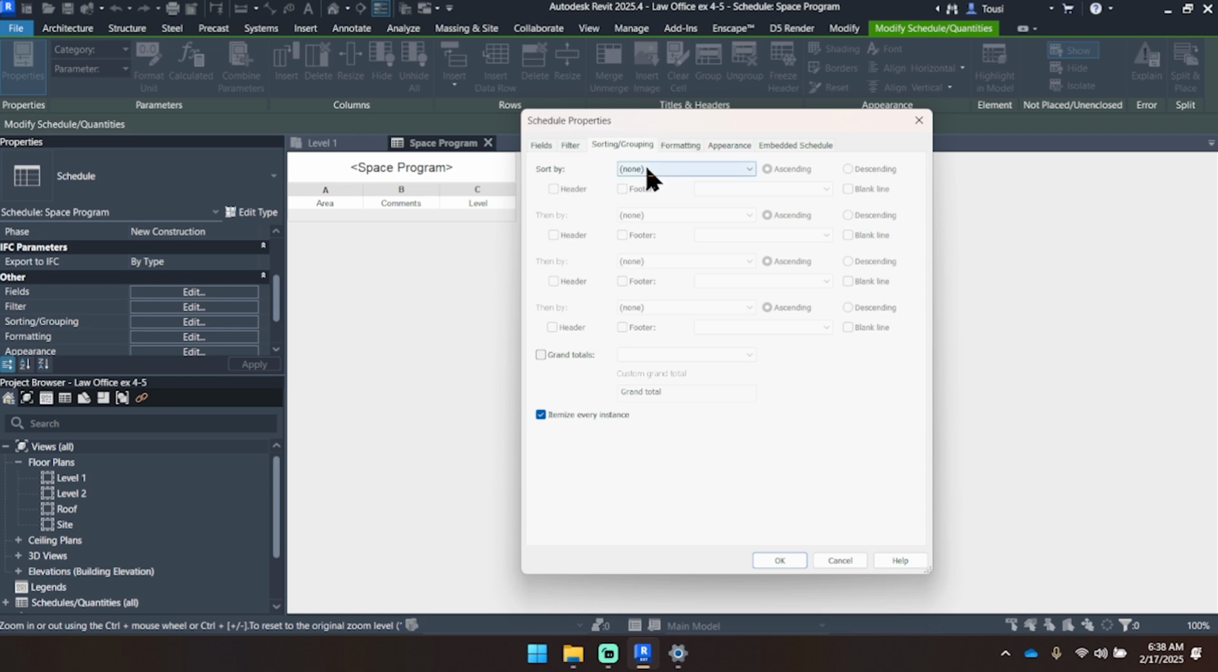In this case, we're going to want to sort it by its level. This will make it to where all of the level 1 elements are consolidated and all the level 2 elements are consolidated. In this case, the elements being our rooms. So we will tell it to sort by level, ascending, and we do want to put a header and footer on those. The footer is just going to be totals only, the totals being areas.